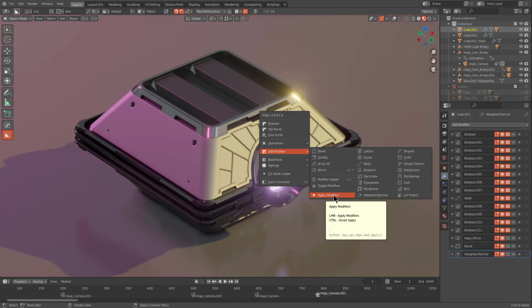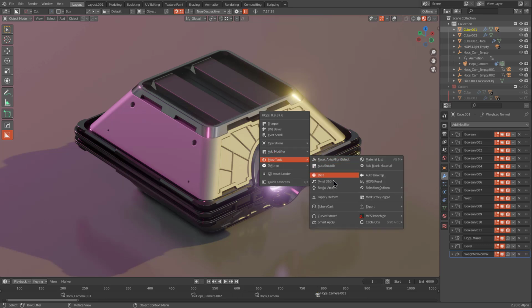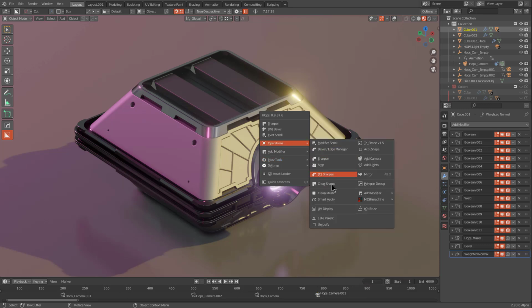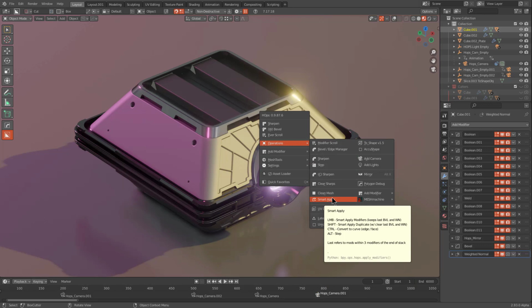We see it under the Control Behavior. It's also under Mesh Tools, which is probably its intended destination. Smart Apply is actually a mesh tool. However, it also fits in well as an operation. But the thing is we have Smart Apply in a plethora of places for users to be able to quickly get to it and locate it and use it.